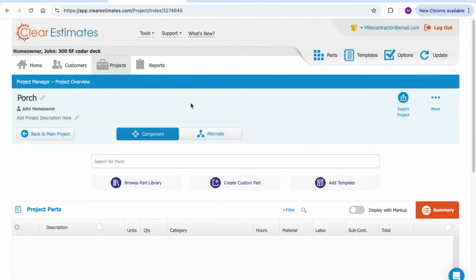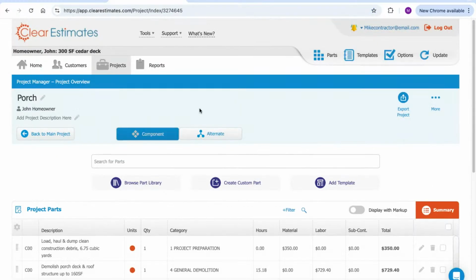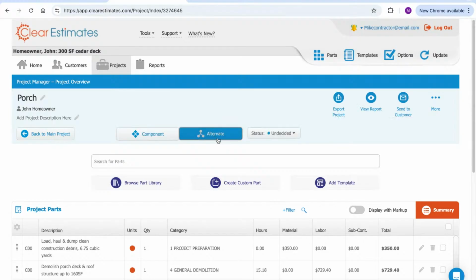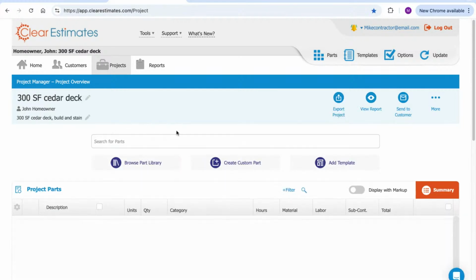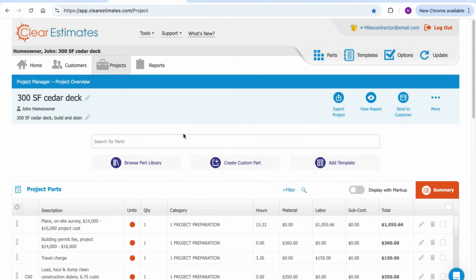So if I click that porch component and I actually wanted to use this as a change order or an option, I can just sort of swap back and forth here. Any questions on that? All right.